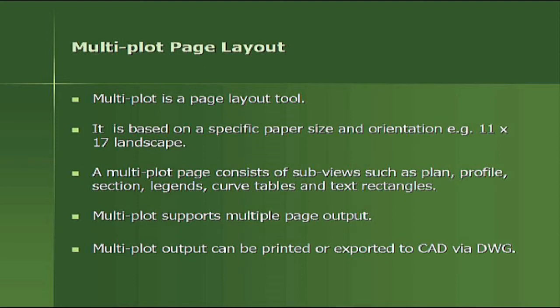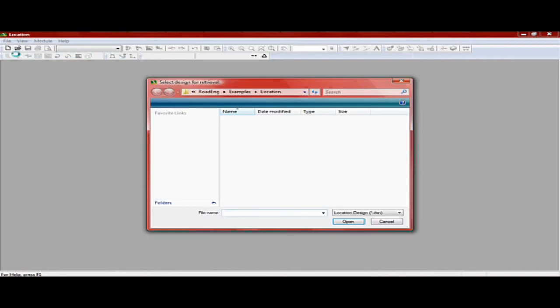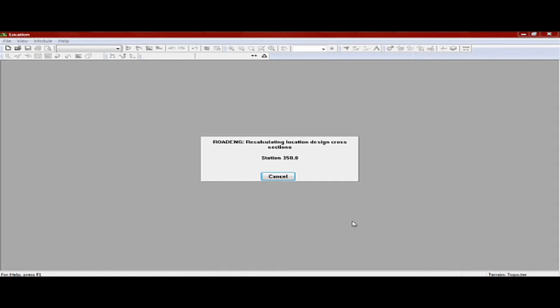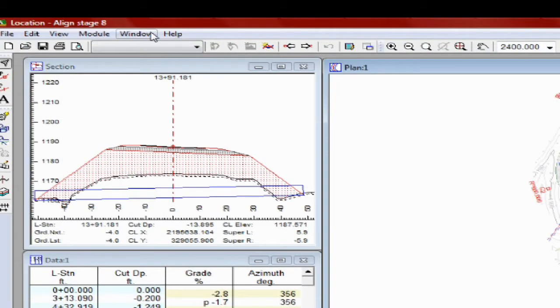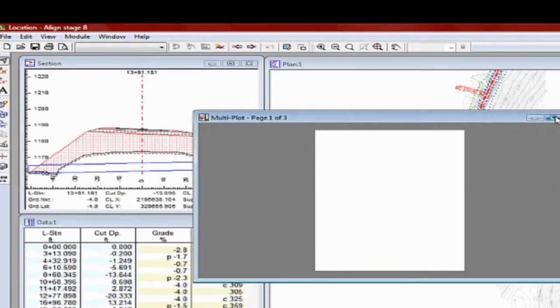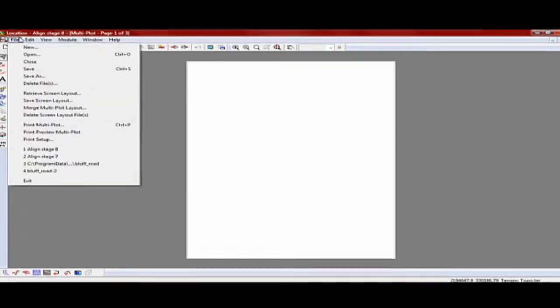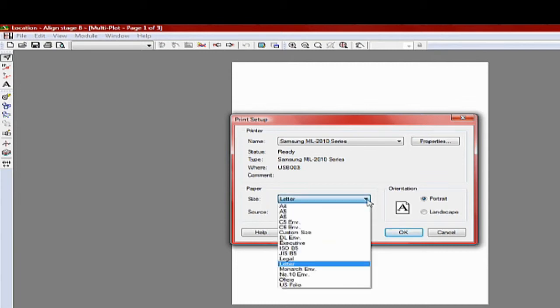Multiplot supports multiple page output. Multiplot output can be printed or exported to CAD via DWG. Let's start by opening an existing design. Create a new multiplot window. In the printer setup menu, we set the page size and orientation.